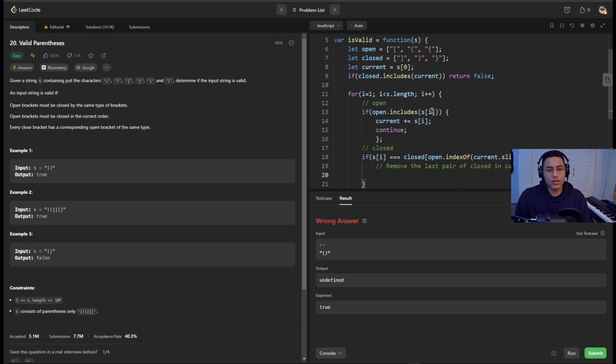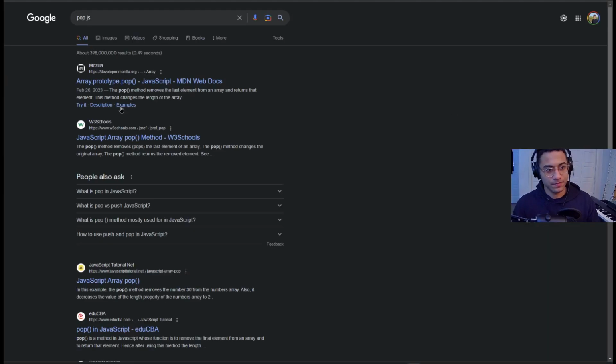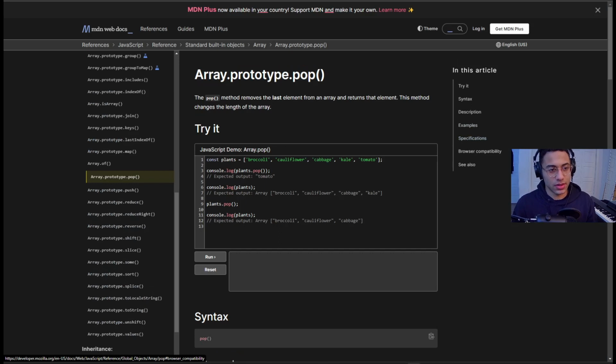Gotta think here. So, right, that's it. You just remove the last element in current. And you can do that with pop, I believe. Let me double check because I'm not sure. I should probably know them by heart.